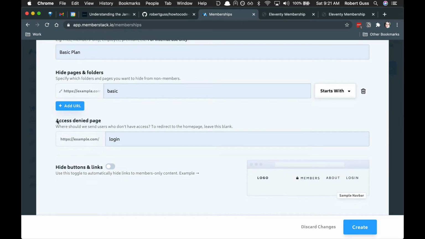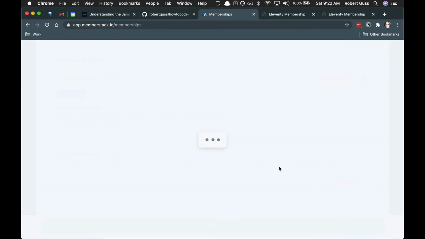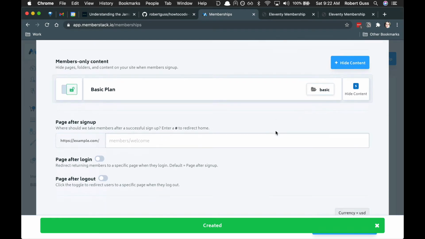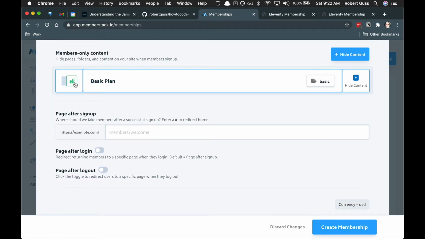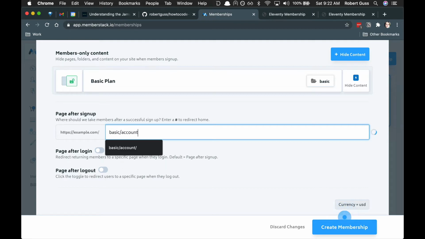And that's where this section comes in where it says access denied page. So if they don't have access, where should we send them to? And we're just going to send them to the login page again. So hit create. Cool. Make sure that all should be toggled on automatically. And then they want to know the page that we redirect the users to once they sign up. So we're going to send them to basic/account.